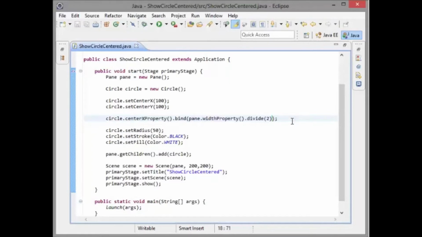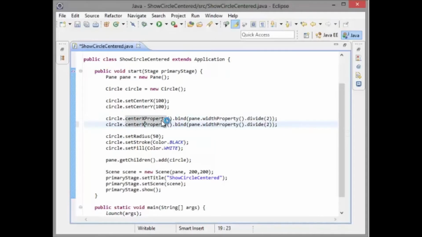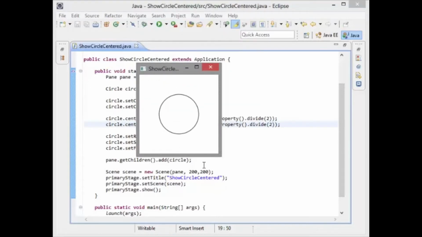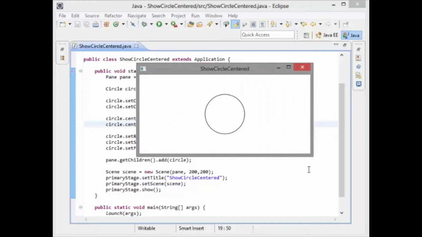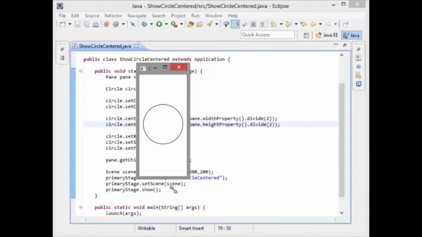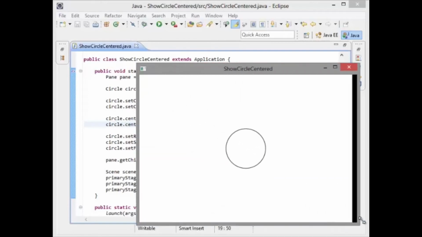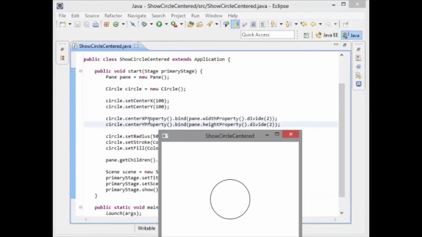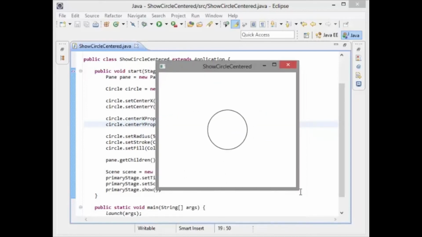However, we can copy and paste this now and do the same thing with our centerY property. In this case, we'll be getting the height of our pane and again dividing it by 2. So let's run this. And you can see here we've got our circle centered in the window like we did right at the start. However, when we resize the window, the circle stays centered. And this is happening automatically. We don't have to write any code to update the position of the circle. Just by binding the property of the center of the circle to the property of the pane's width and height, we get this happening automatically.